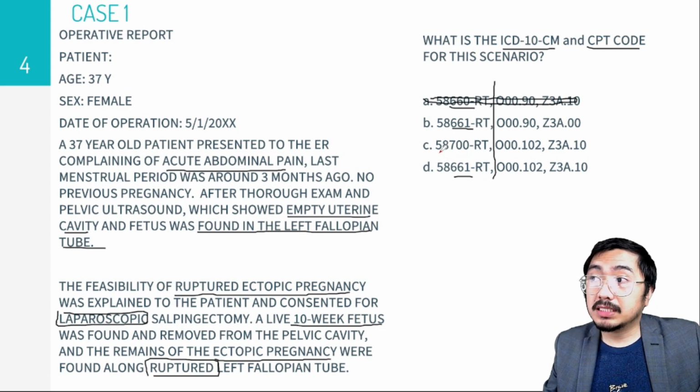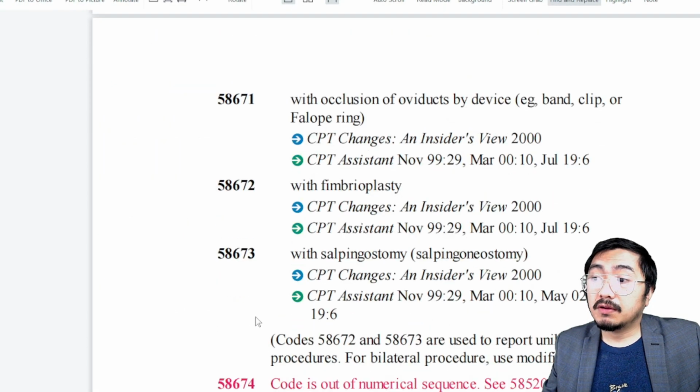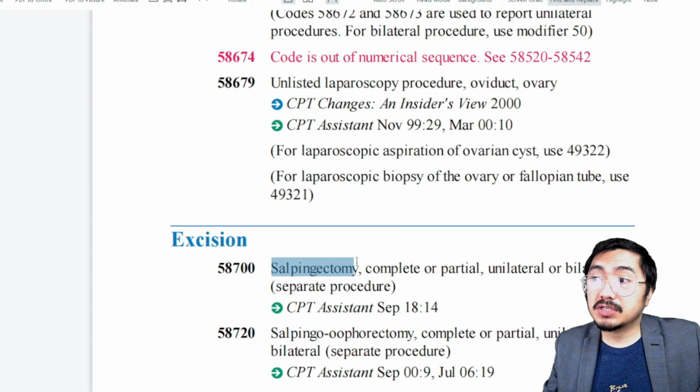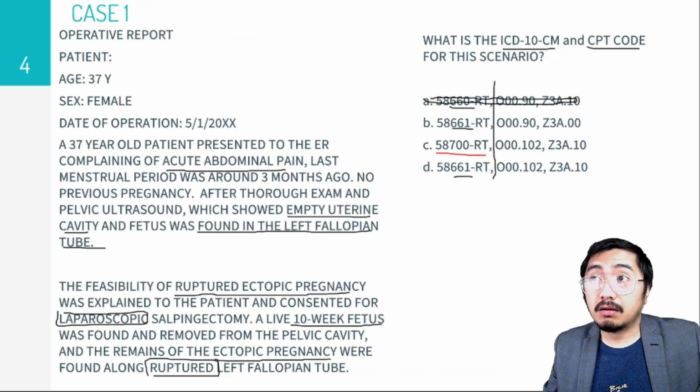So your letter C here, let's check if we will add this 58700. Your 58700 is your salpingectomy. There's nothing mentioned here about a laparoscopic approach, so this is an open procedure, so we will not choose this. Although salpingectomy was done, there's no laparoscopic technique here, which is 58661, which is much better to use than your letter C. So you're now left with 2 choices here.